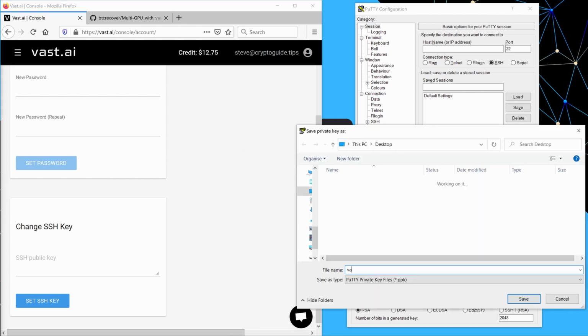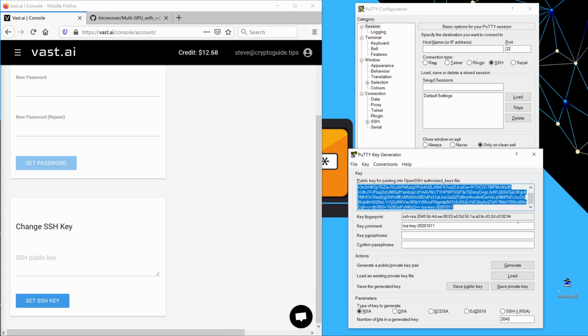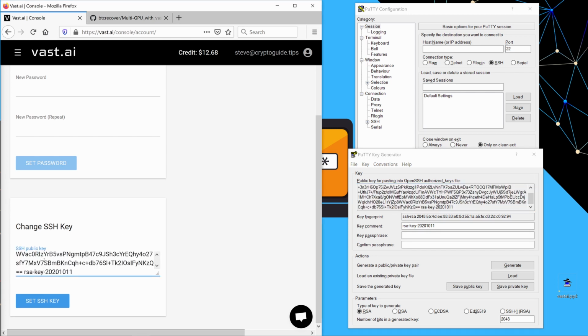And we'll just call that Vast.ai and just stick it on the desktop. Again, you can stick it anywhere on your PC. All right, so we've got it there on the desktop. And the other thing we're going to do is copy this whole block of text from up here from PuTTYgen, and we're going to put it straight into Vast.ai there. And that's the SSH key that we are going to use. So basically telling Vast.ai to trust the certificate that's in this file.